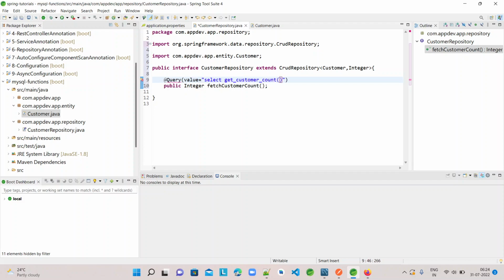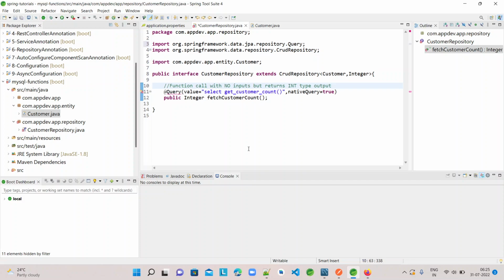Okay, that's all. This is not having anything, right? As we are using some native queries like select and all to call a function, we have to specify native query equal to true. That's all. So internally, this is a function call, right? This is a function call with no inputs, but it returns int type output. Okay, so let me import query as well.